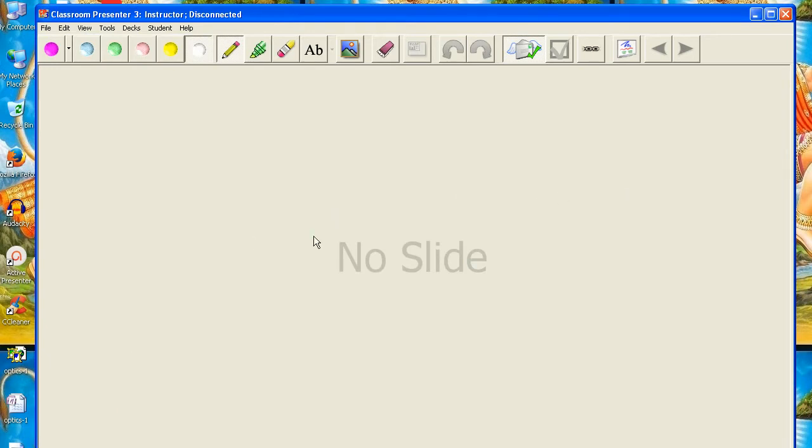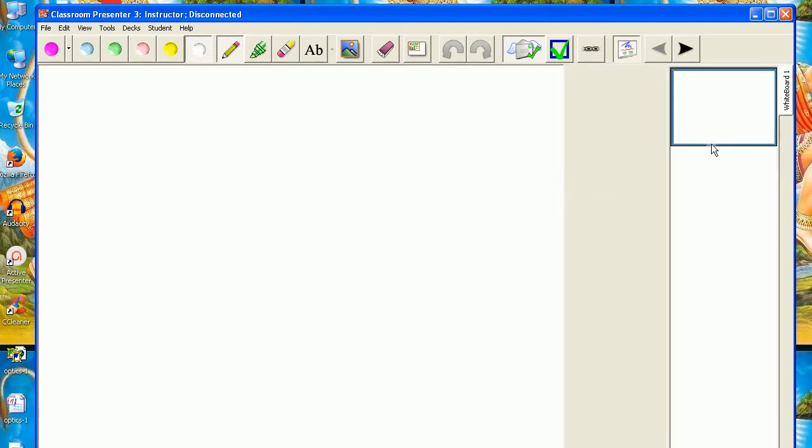So now you can see that there is no slide, and here some tabs you can see. Number 1, file, edit, view, tools, decks, student help. So first of all you have to click this decks, and in this decks the number 1, create a blank whiteboard deck. So I am clicking it, and you can see here the screen is white.